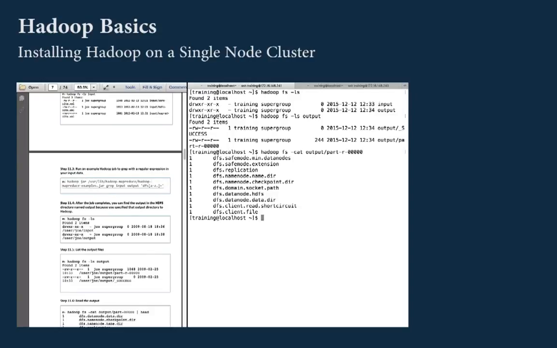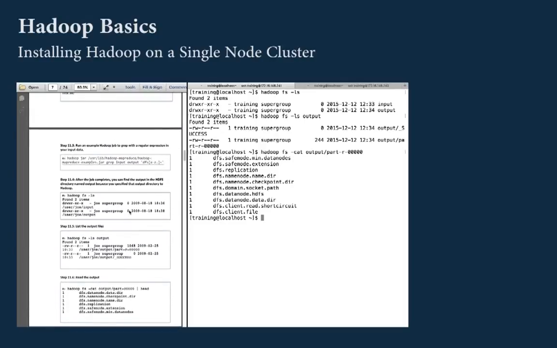Let's see the contents of part file in output folder. What you get is there were some 10 strings that started with DFS. In those 4 files, there were around 10 strings that started with DFS, DFS safe mode, minimum data nodes, extension, replication, and so on and so forth. So this testifies that we have run our first MapReduce program successfully. So on one of our machine, Hadoop is 100% up and running with a sample program also.